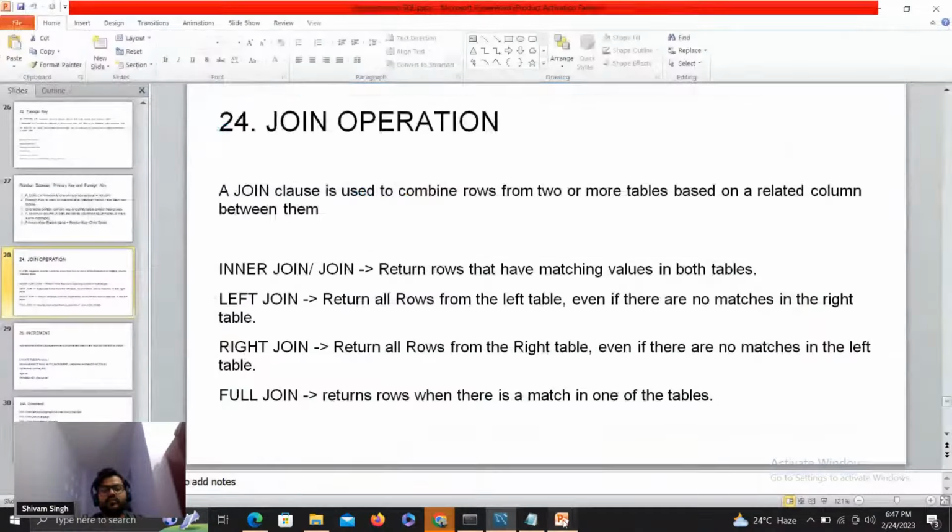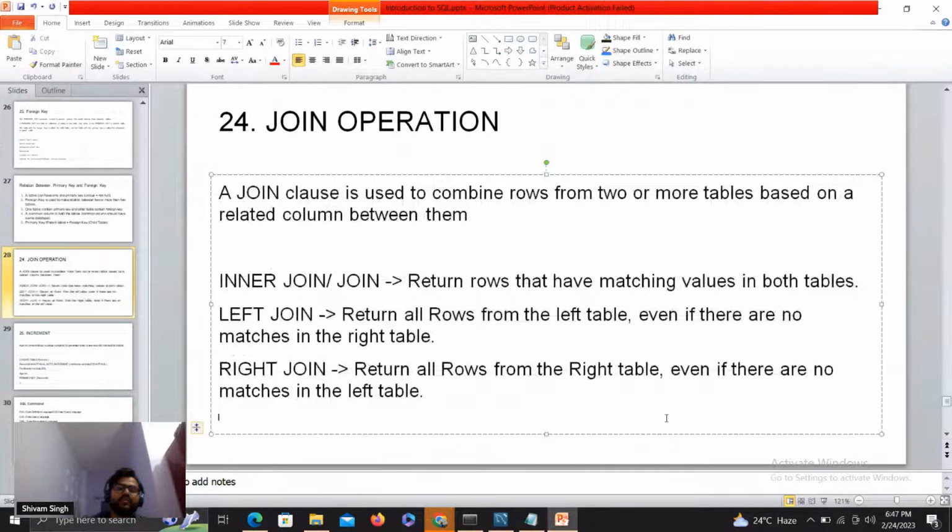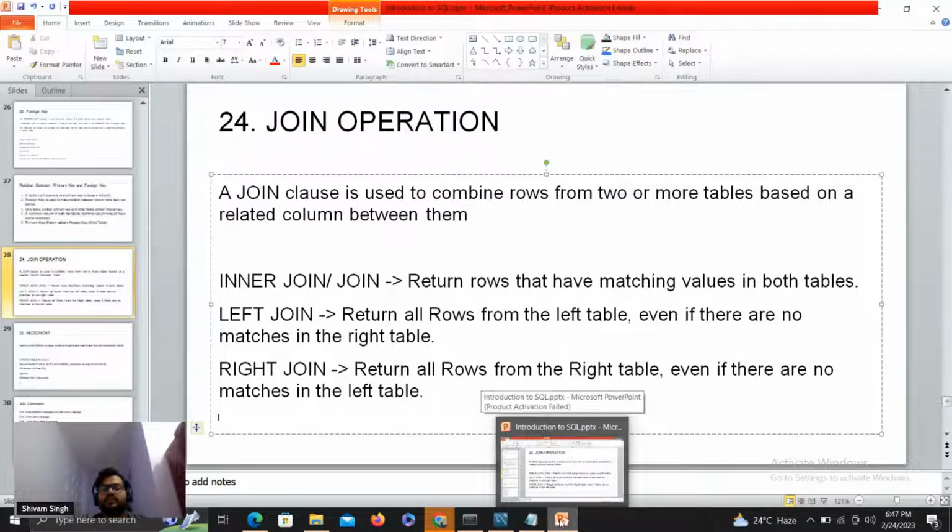For that, guys, there are three different kinds of join. You can skip this particular join over here. So we have three different joins. First is inner join. By default, if you're not writing anything and just writing join, it will take an inner join. Now what will happen in the inner join? It will return the rows that have matching values in both the tables.